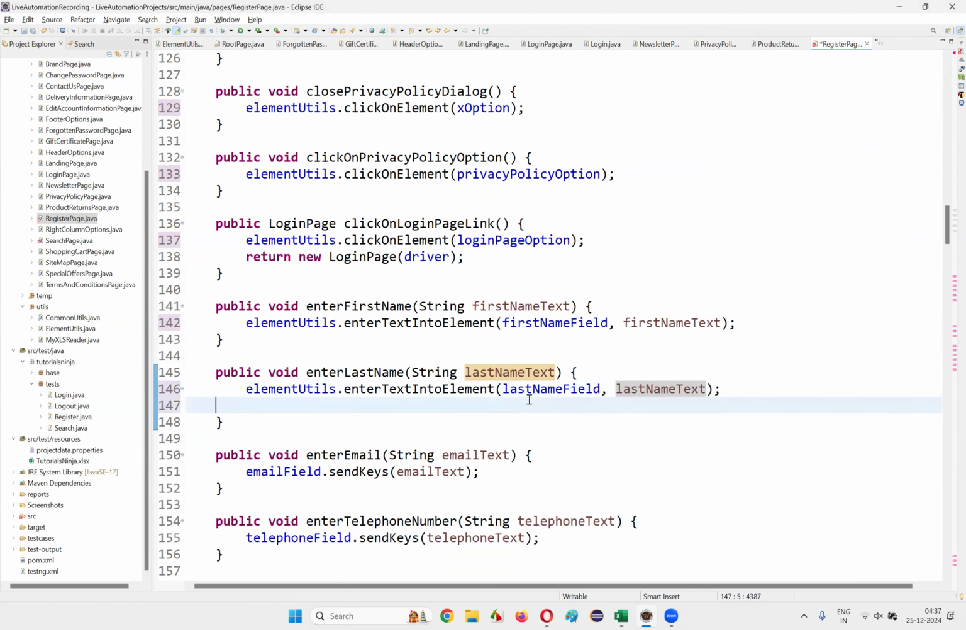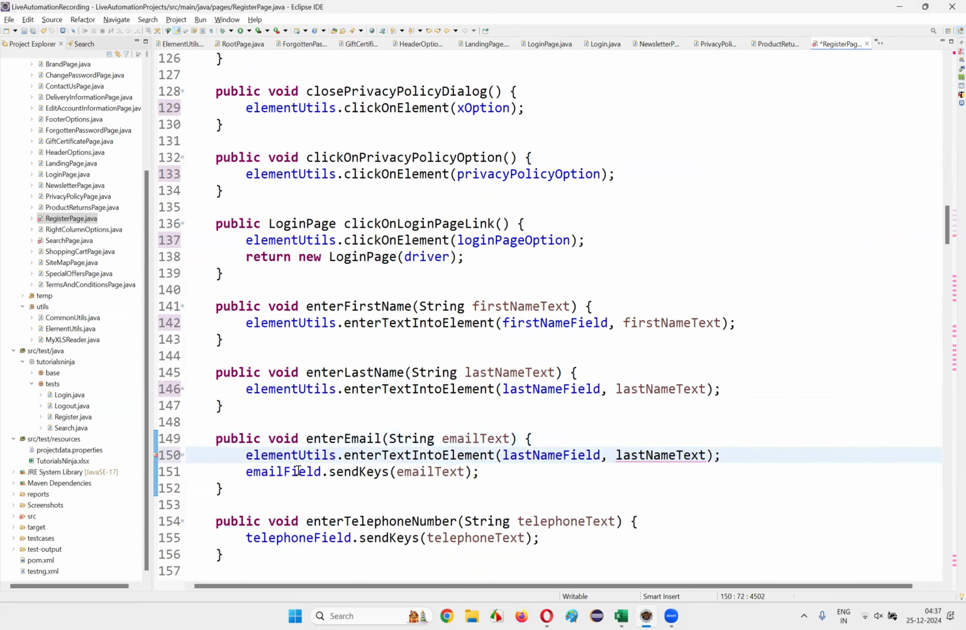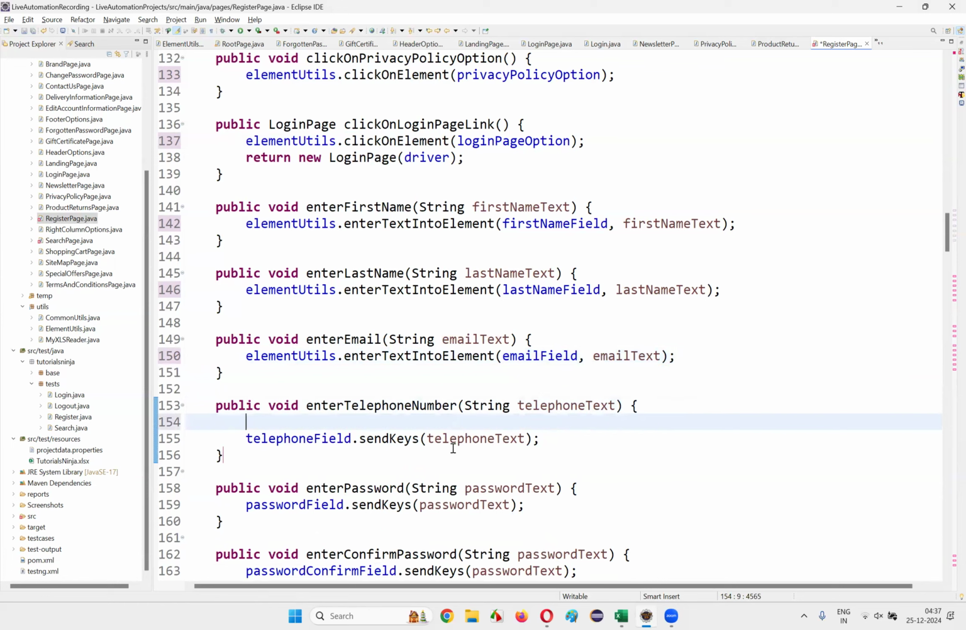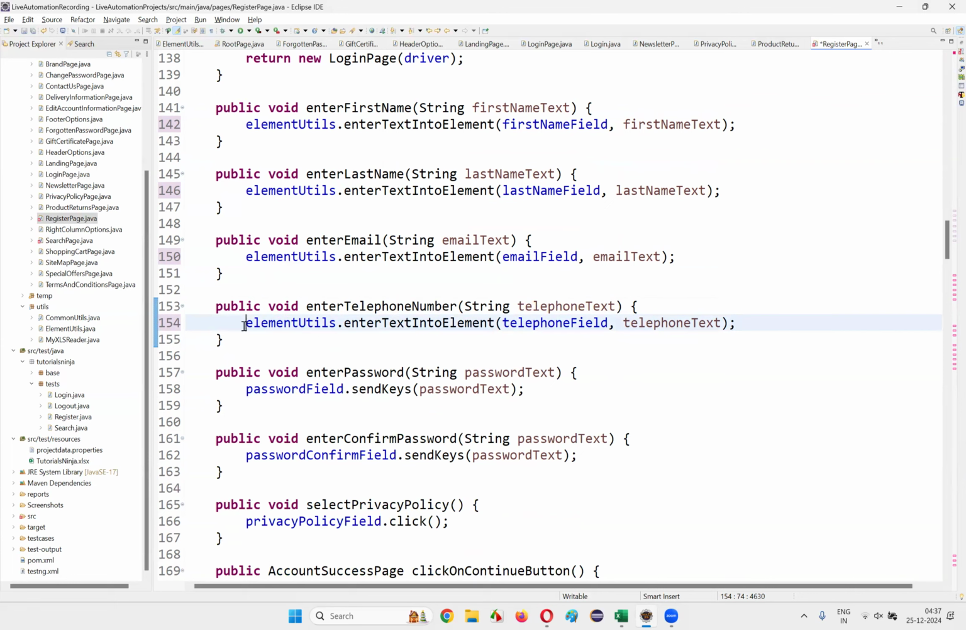Then remove this line and copy this element details, email field, which text? Email text. Remove this line. Then telephone field, copy this text, paste it here, telephone field, and here telephone text. And remove this line.